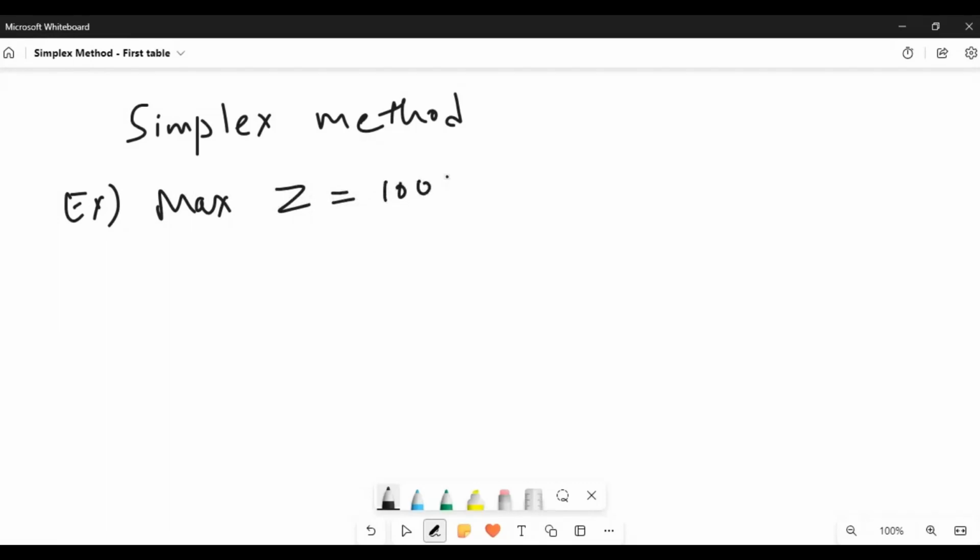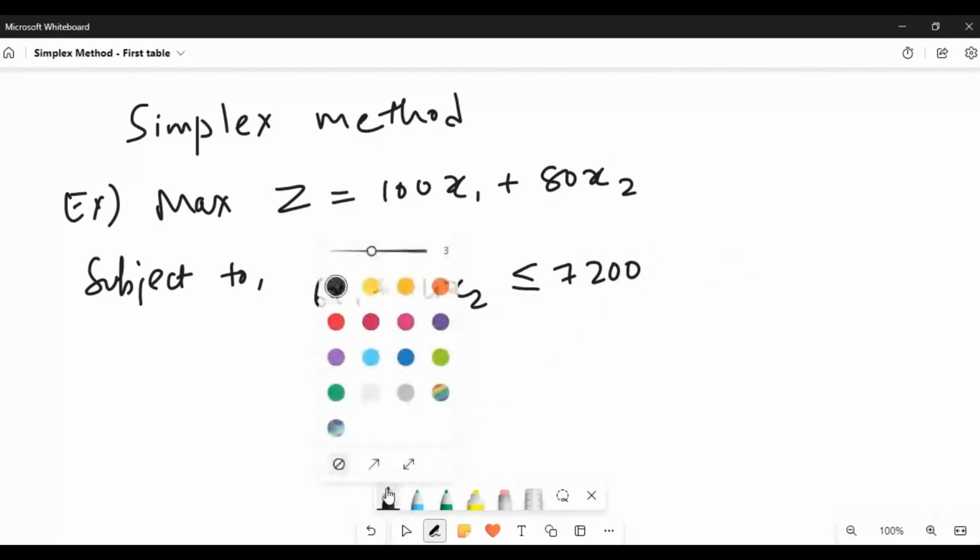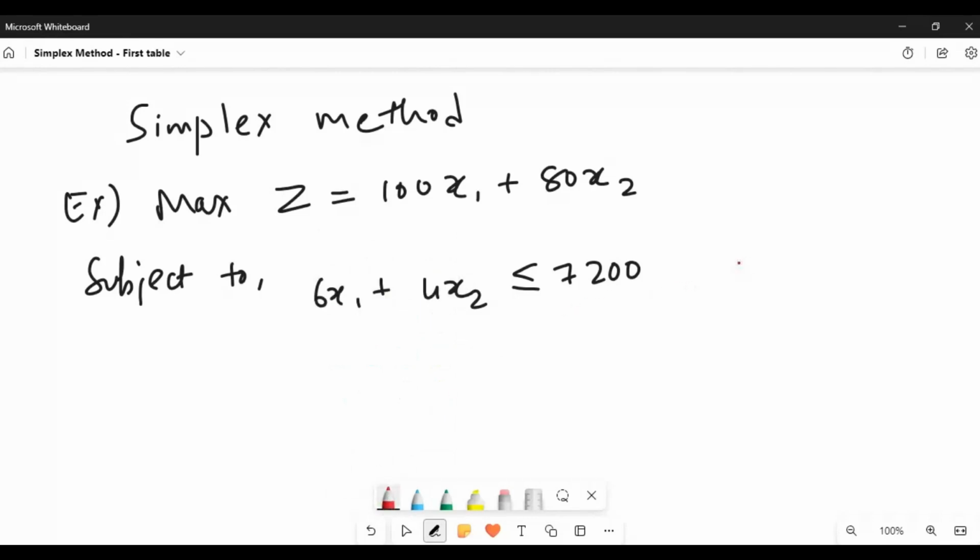Say we want to maximize profit Z, and the business has two variables, x1 and x2. The profit per unit of x1 is 100 and profit per unit of x2 is 80, and there are two constraints in the business. The first constraint is 6x1 plus 4x2 is less than or equal to 7200.